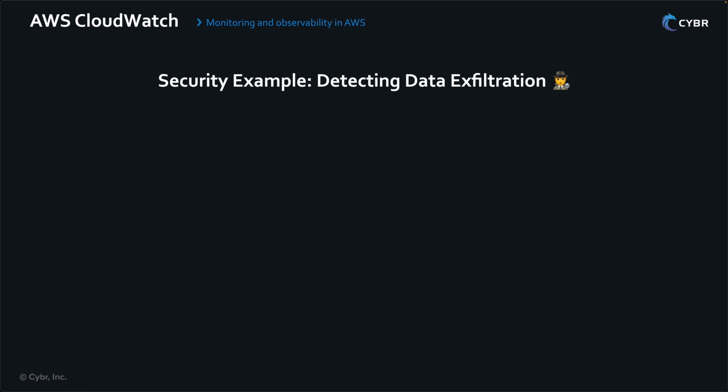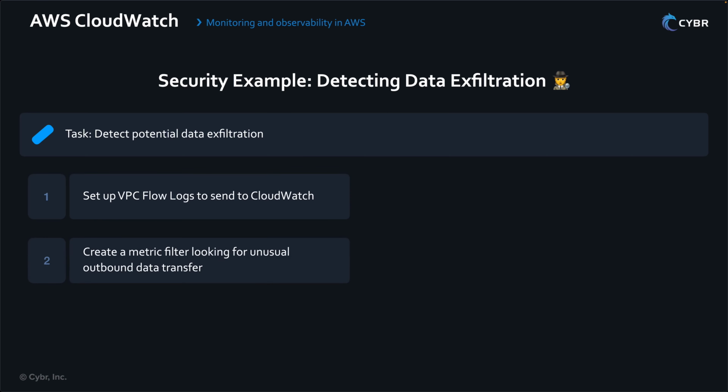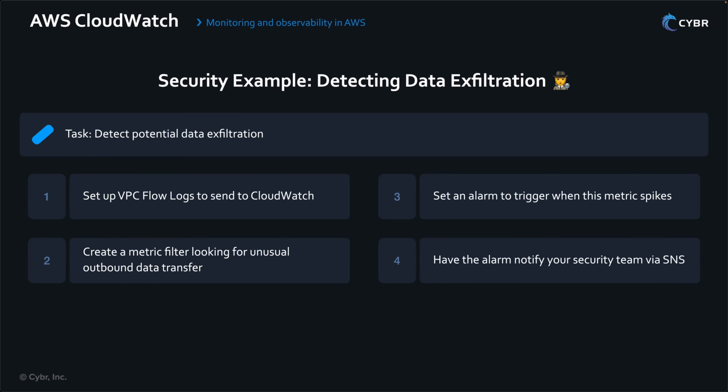As a real-world example of that, let's say that you want to detect potential data exfiltration. You could, number one, set up VPC Flow Logs to send to CloudWatch. Number two, you could create a metric filter that's looking for unusual outbound data transfers. Number three, you can set an alarm that would trigger whenever this metric spikes. And then number four, with SNS, you can have the alarm send a notification directly to your security team for a faster response.